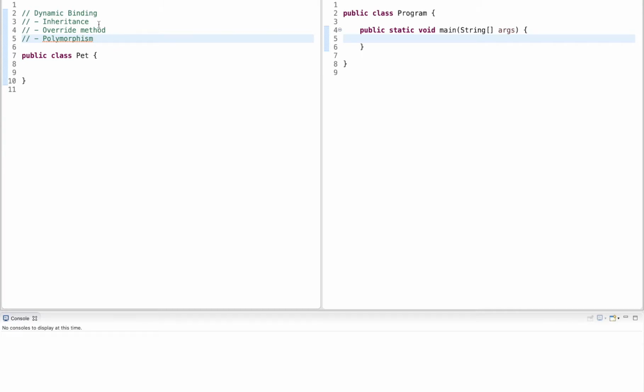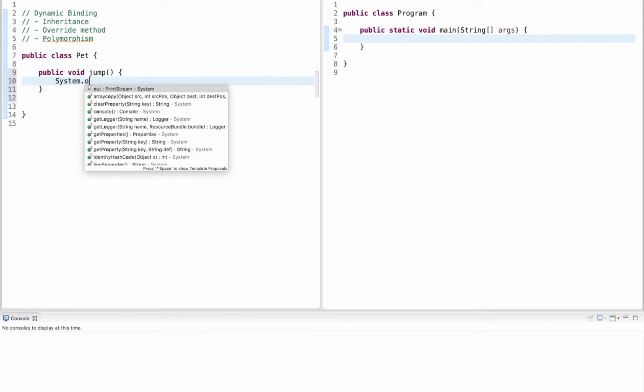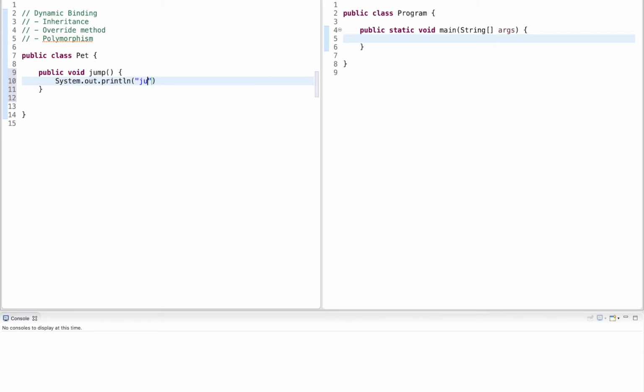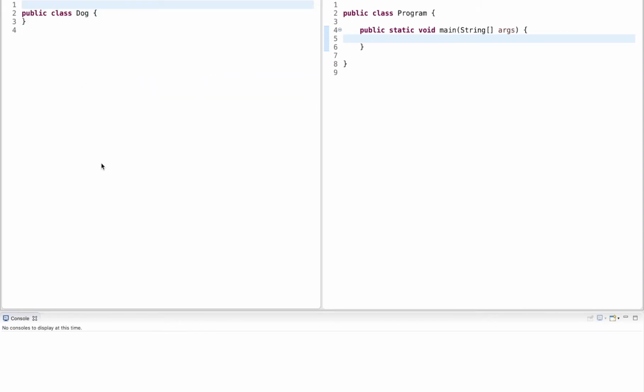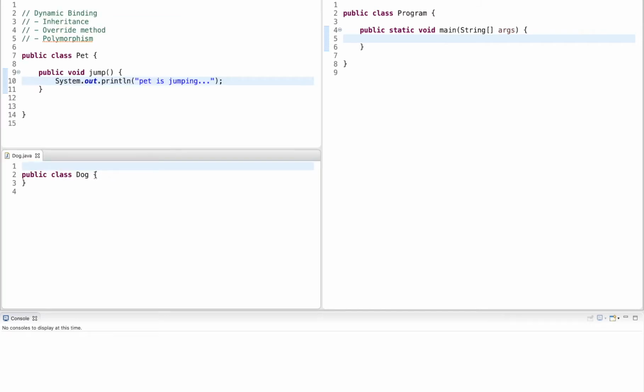Now let's start out by defining an inheritance relationship. I have a class named pet here. Inside this class I implement a jump method, and this method will output a message that the pet is jumping. Next, I create a class named dog. This class will inherit from pet. So now I have an inheritance relationship where pet is the superclass and dog is the subclass.